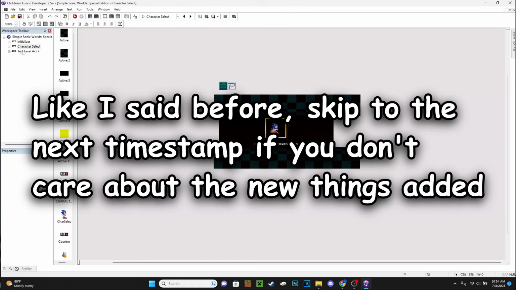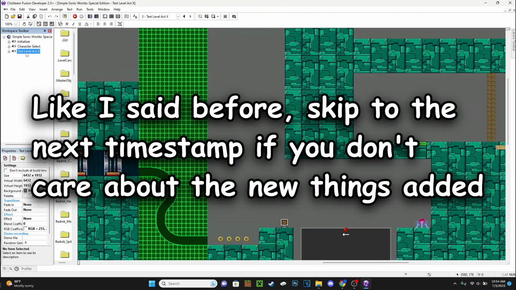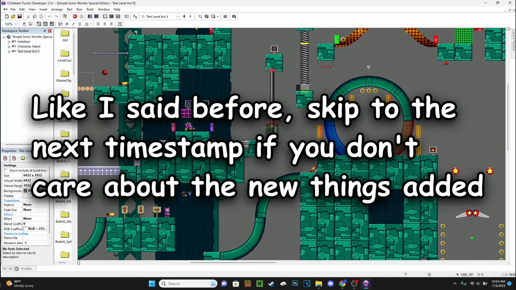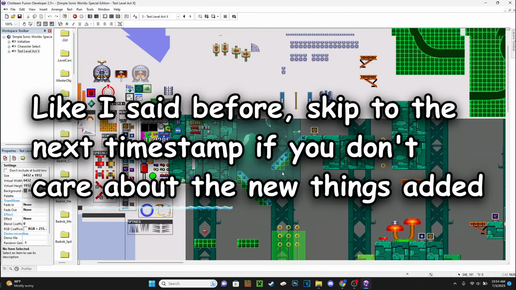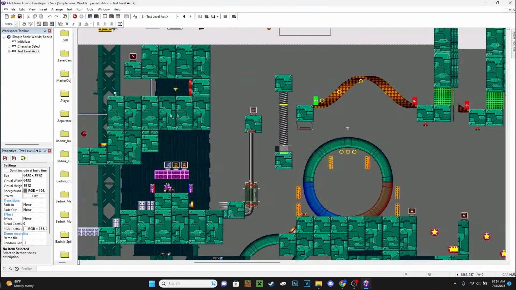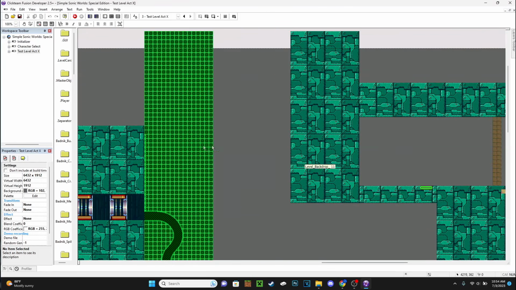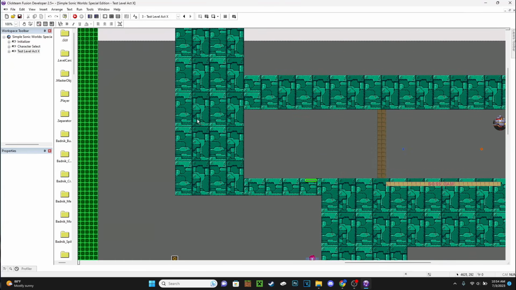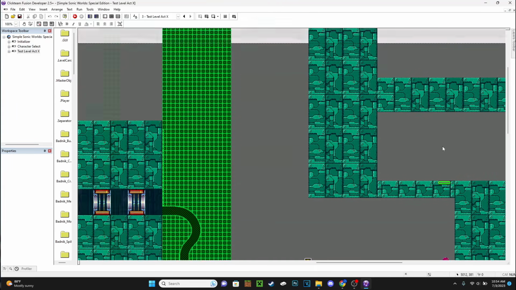Not So Simple Sonic Worlds. And then there's the main thing we're after, the test level here, which they already have a setup for. It's an extended version of the basic Not So Simple Sonic Worlds level. It does have a boss at the end, so that's why I'm saying the not so simple. It is a little different, as you can see right there, but it still uses boss cam and stuff.